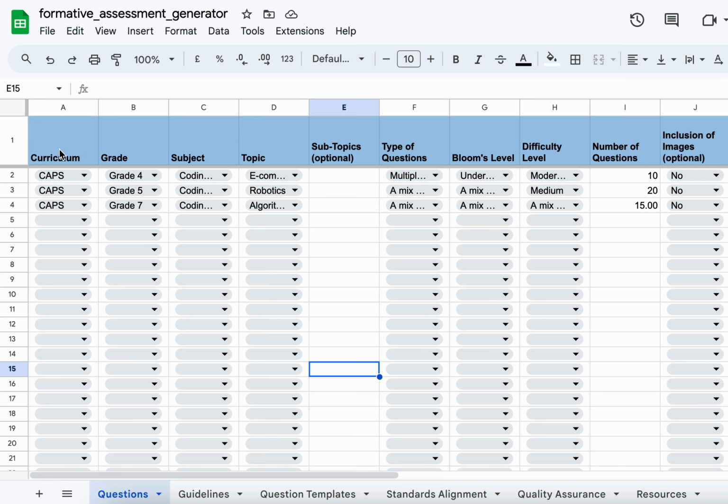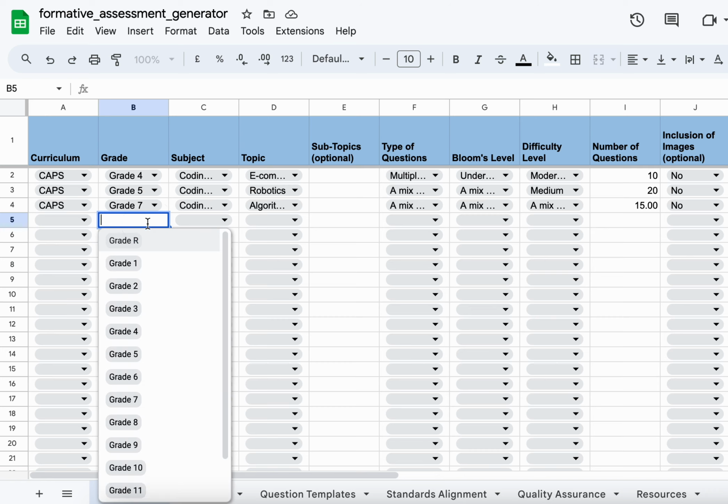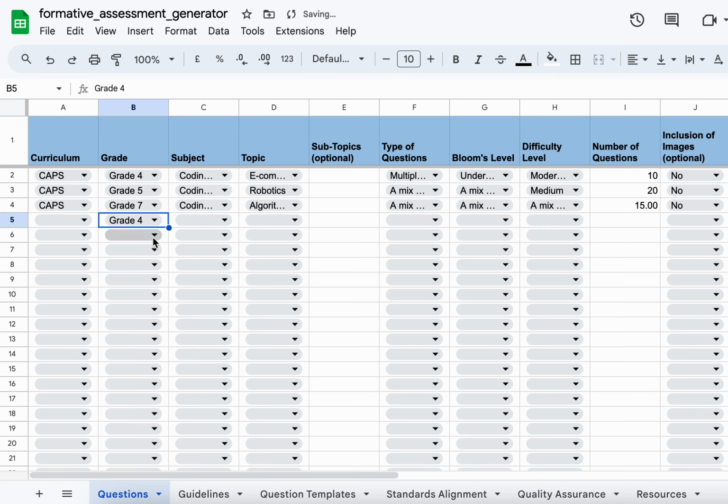So I've added these columns, curriculum. You can see I've just put in a couple of curriculums here. CAPS, which is the South African curriculum I use quite often. Cambridge curriculum is the international curriculum we also sometimes deal with. Grade, these are just the grades from the school year, so starting at grade R to grade 12. And then you can just select, I'm going to select Cambridge in this scenario, and maybe a higher grade.